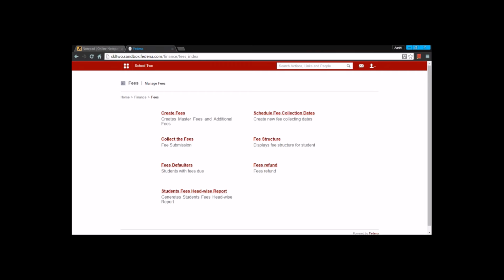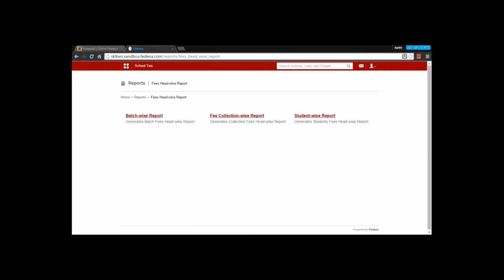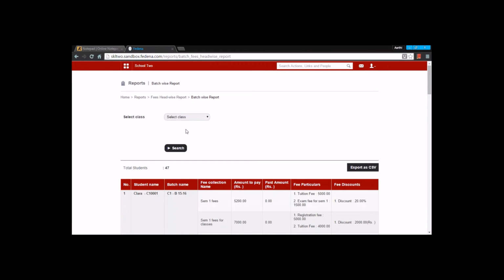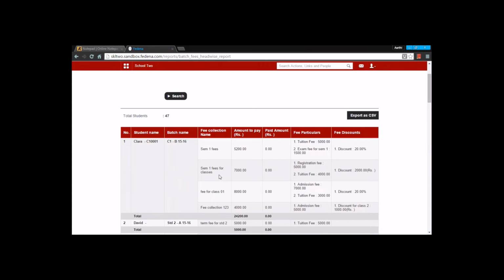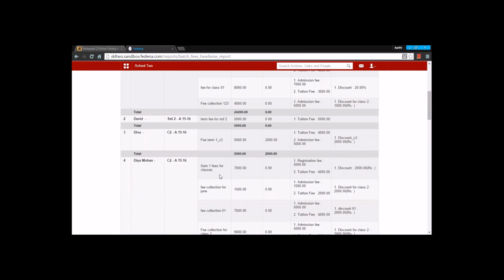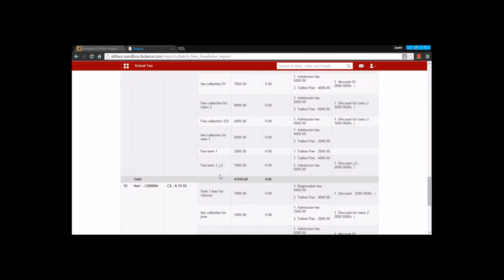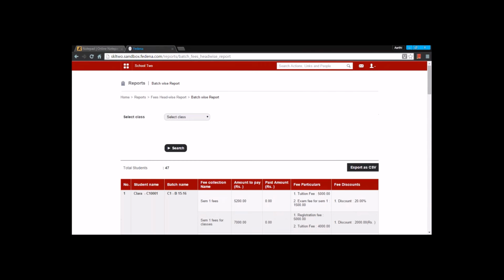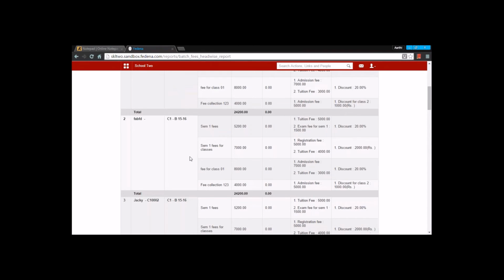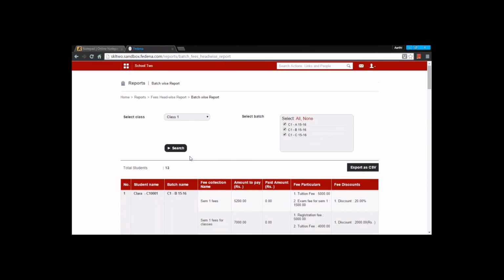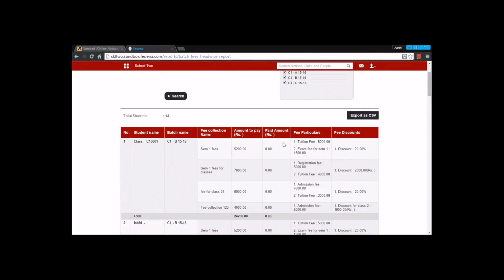The next thing that we have under fees is the student fees advice report. Under the student fees advice report, we have something called the batch-wise report. Here you can have a look at the students and their fee collection, the amount to pay and the amount they have paid. You can have a look at the particulars and the discounts as well. This is the view for all the students in Fedena. If you want to filter the students by selecting a class, you can select one of the classes and search. It displays only the students who belong to that class and you can view their fee collections.